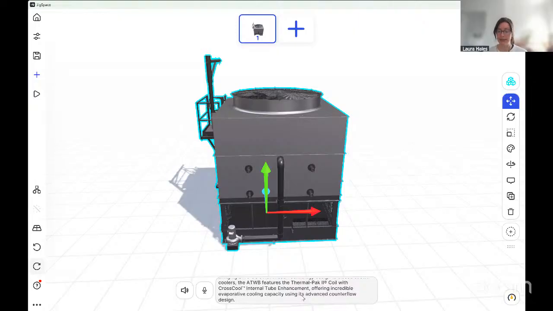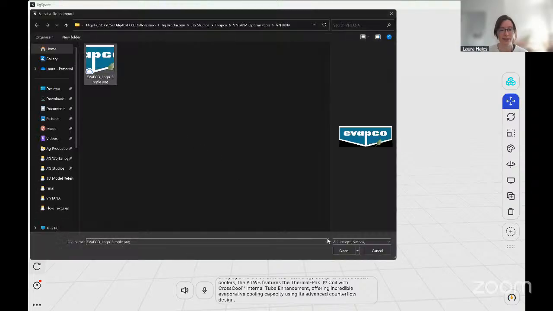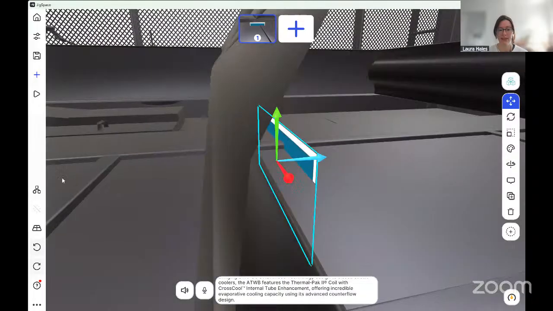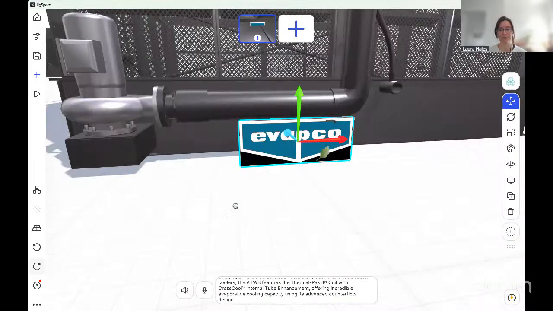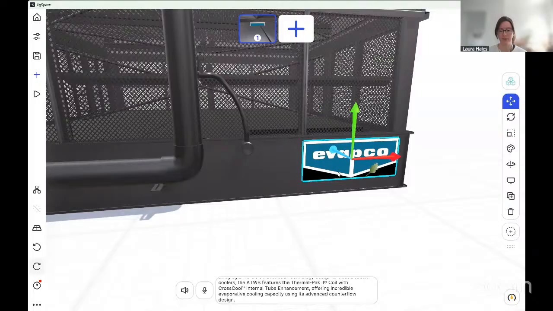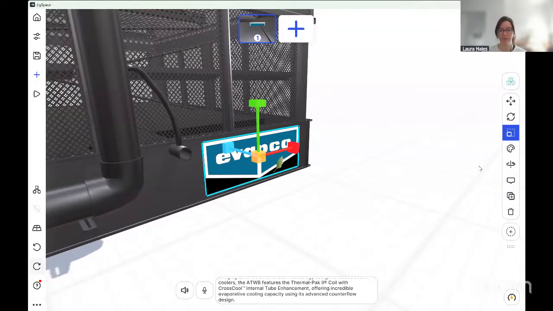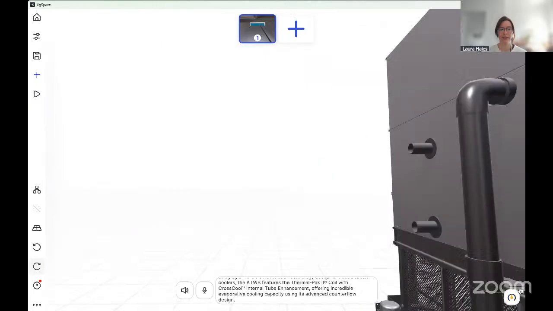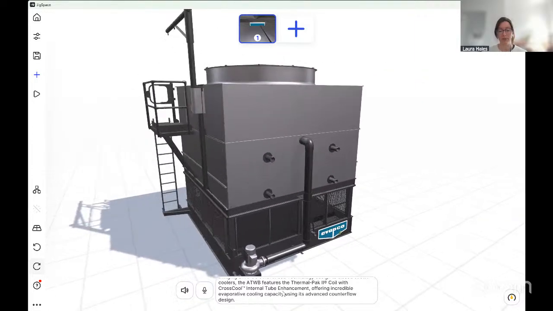And in order to tie this in with that company's branding, I can also bring in their company logo. So I'm going to upload an image. And I'm just going to be positioning this at the front of the machine. Navigating myself out, we basically have this 3D asset. We have our introductory text.